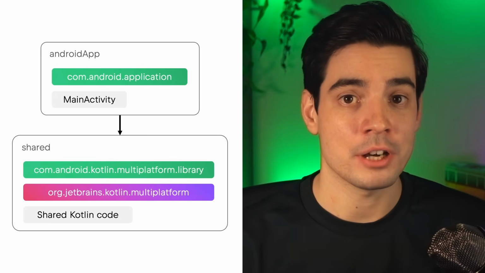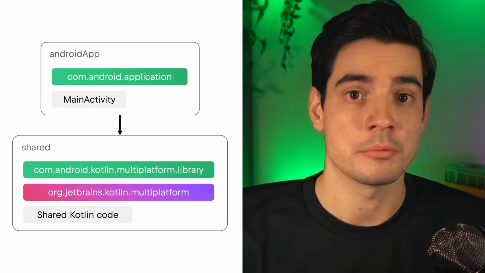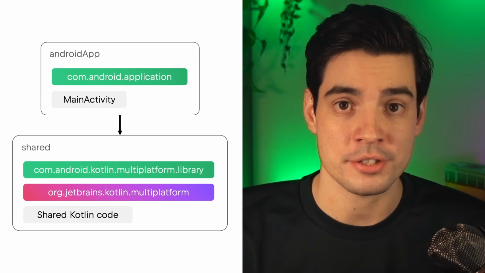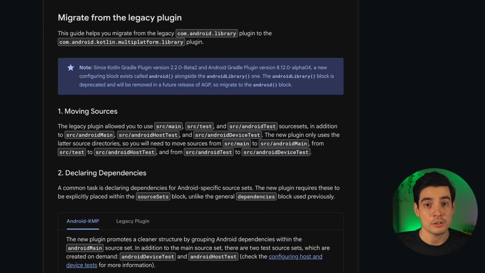This means that you'll have to update the build configuration of your existing module. But generally speaking, there are no further changes required to your project structure or your source code for this. There is also an official migration guide for this in the Android documentation, which of course you'll find linked in the description below.